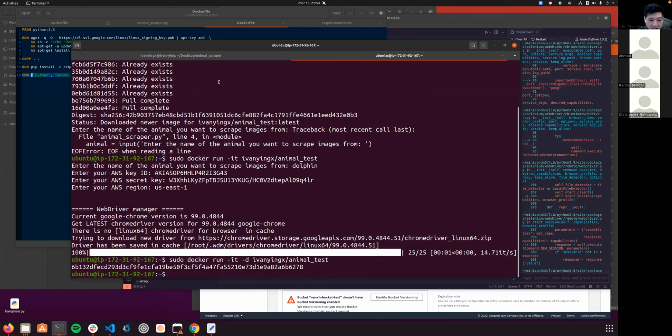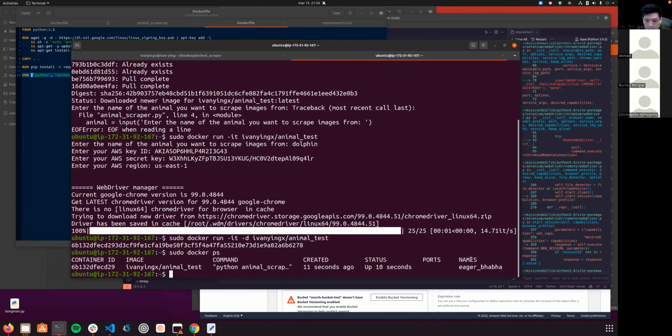Let's take a look at the name of the container. So it should be sudo docker ps, and eager baba is going to be the name of my container. Now I can move inside the Docker container by saying docker exec -it, the name of the container, followed by bin bash. So the question was, why am I using bash?